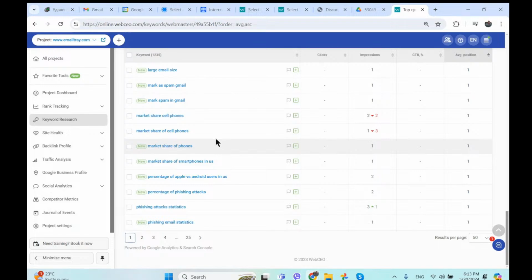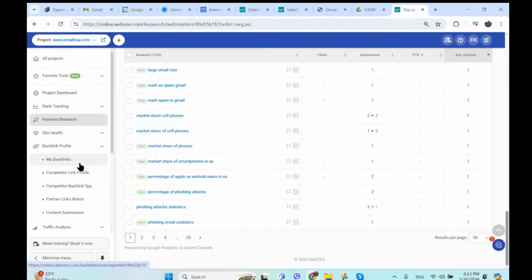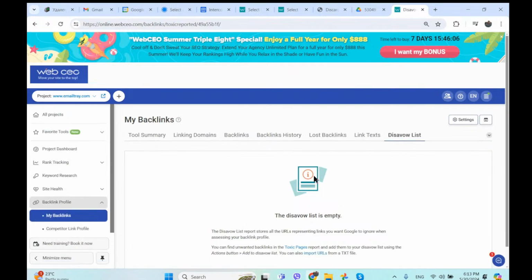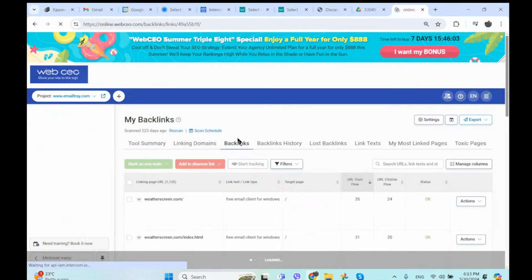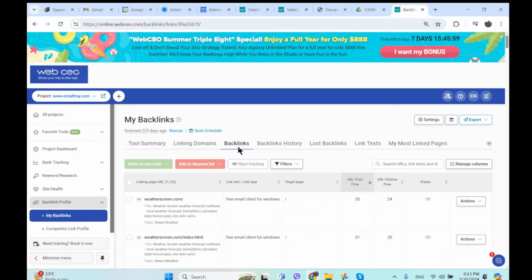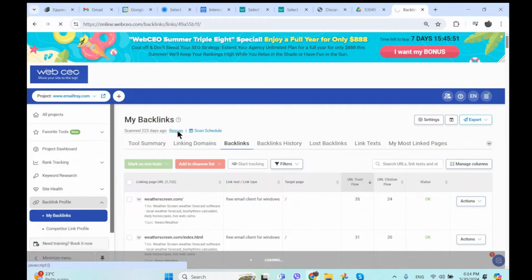So, talking about Search Console, let me quickly go to the backlink profile, and I'll show you how to check my backlinks and the disavow list. If I show you the backlinks for Email Tray, it says that 1,132 backlinks were found. Well, that was when it was last checked. I can recheck now. This was 223 days ago. I'll recheck now.